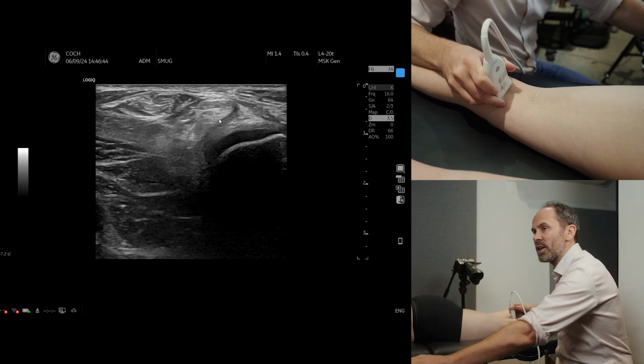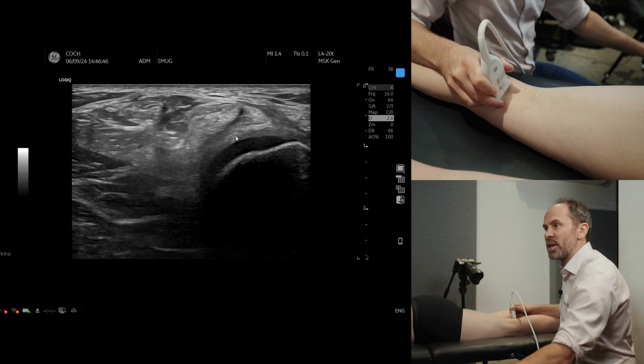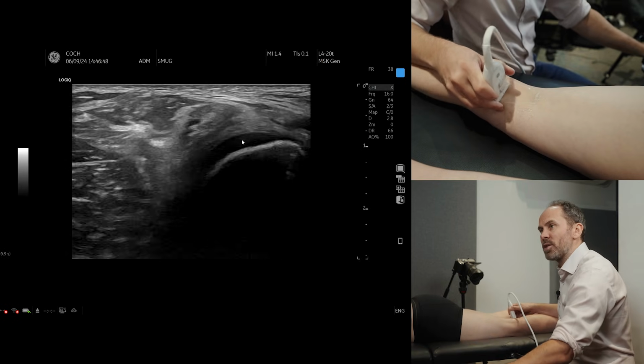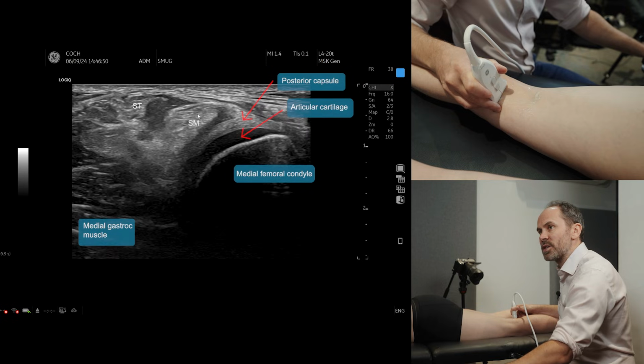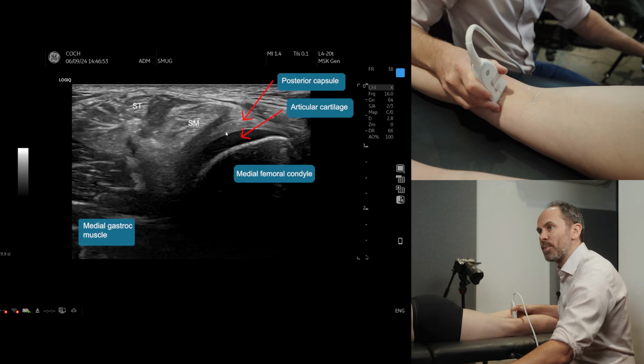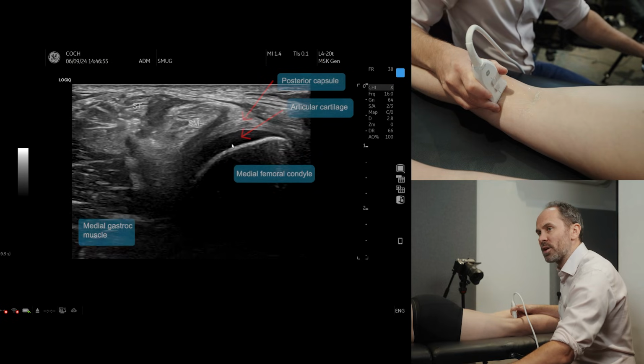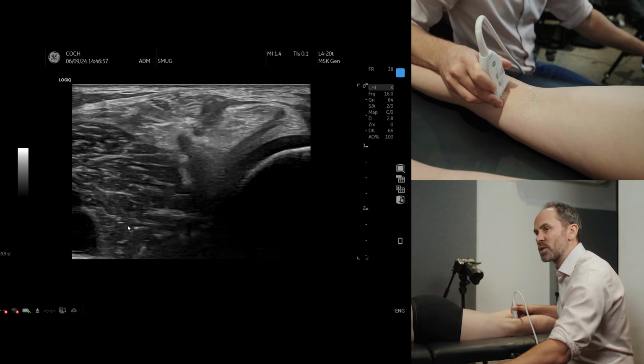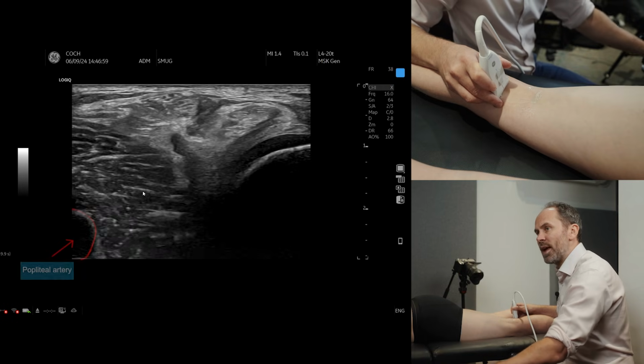Now you can then see another structure that comes up, which is the femur, and you know it's the femur because it's got articular cartilage on it. So this is the semimembranosus, this is the posterior capsule, and this is the articular cartilage. We can see over here a pulsing vessel, which is the popliteal artery, and the medial gastroc.